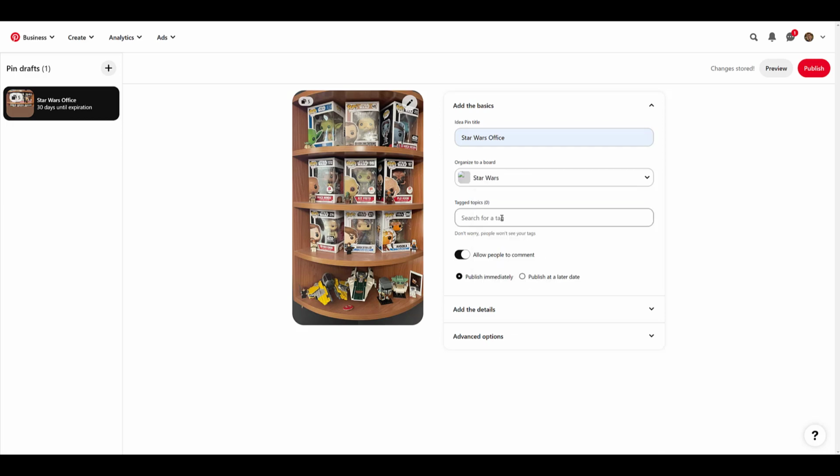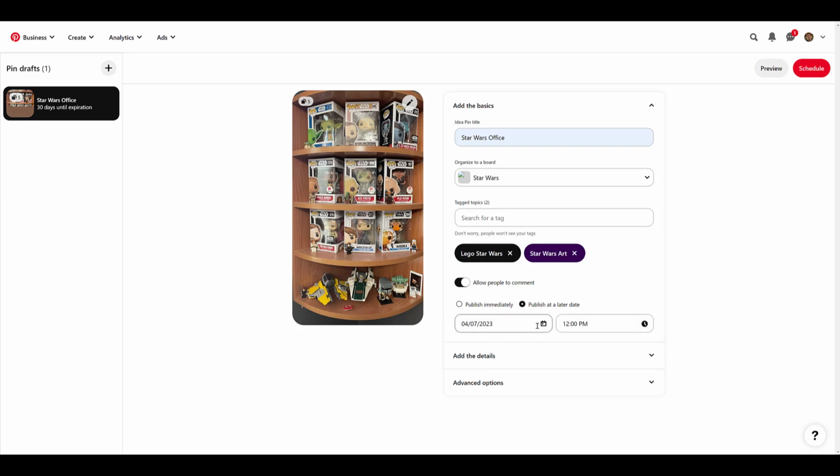And then you can start adding some tag topics. Try to help people find it. These will not be public on your idea pin. These 2 really don't fit, but I just wanted to choose something to get it going. It's up to you if you want to allow people to comment, and then you could choose if you want to publish the pin immediately, which is what we're going to do, or publish it at a later date if you're prepping ahead of time and you don't want something to be public right away. Just to show you what it looks like, it gives you a specific date, and then you could set the time of the date. Let's go back to publish immediately.